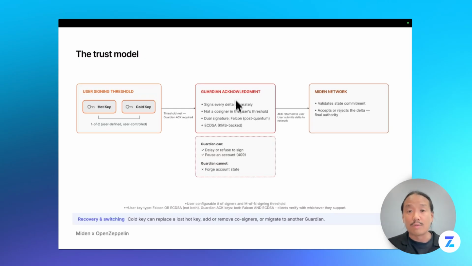So in a one of two setup, if you lose your hotkey, your cold key can still authorize actions, including migrating your account to a different Guardian instance or adding and removing cosigners. Users can also switch Guardian providers at any time by creating a switch Guardian proposal and creating the required signatures.